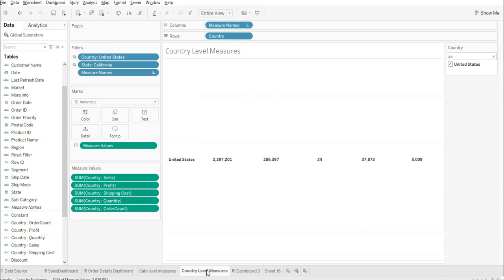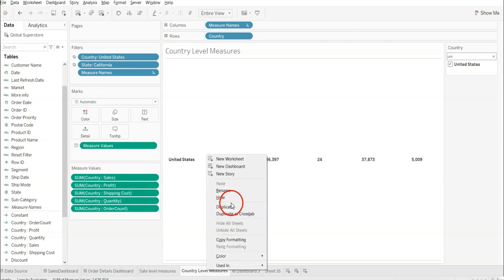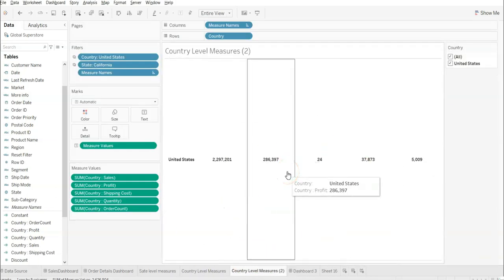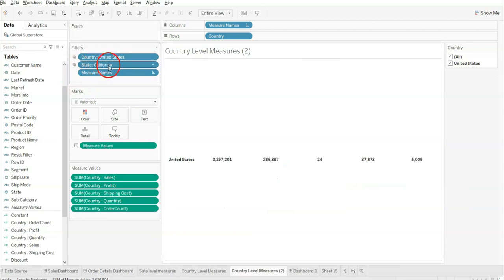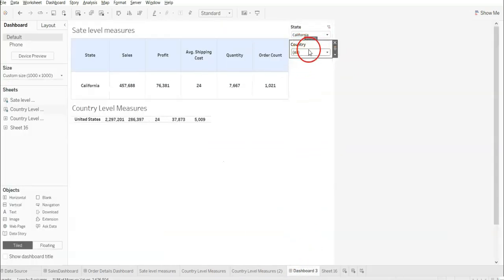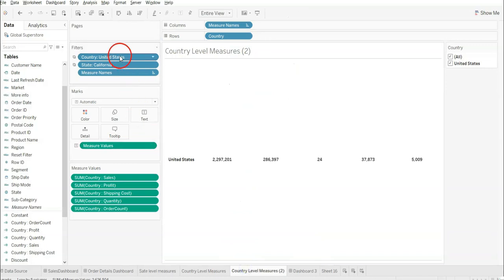Now let's do the region level sales. For this, I just duplicate this one. Now you guys know the problem. If we don't add it to the filters, like country or state, it will show us a problem. It will not show the relevant values. It will show all the values. So now it is compulsory for us to add it to the filters.